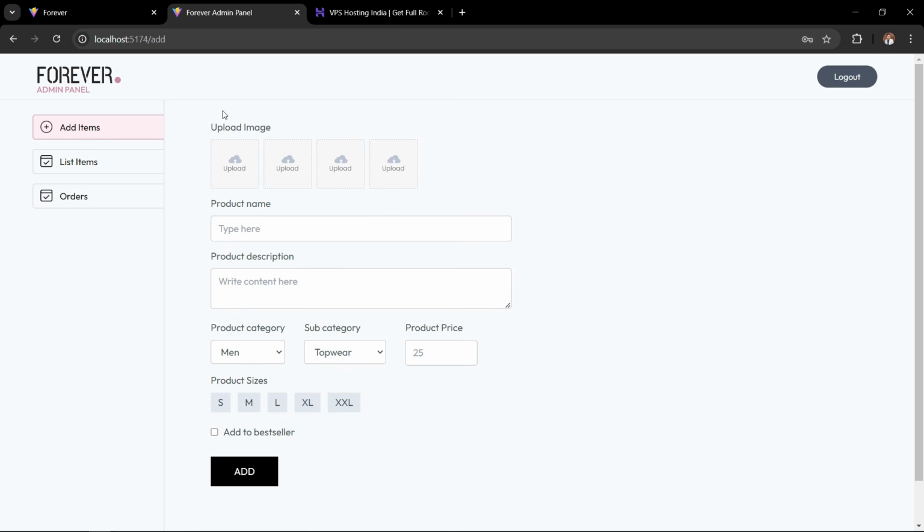We have created this full stack e-commerce project using MongoDB, Express, Node and React.js. It means it is a MERN stack project. And we are going to deploy this MERN stack project on VPS Server.